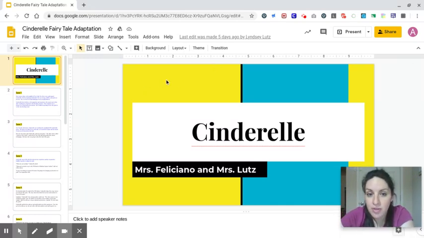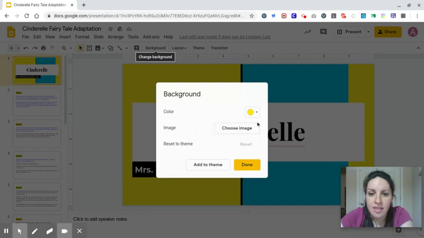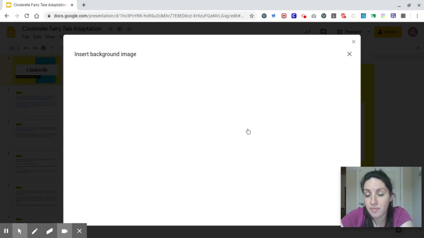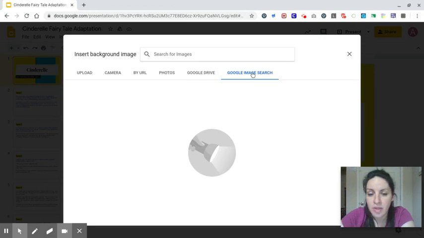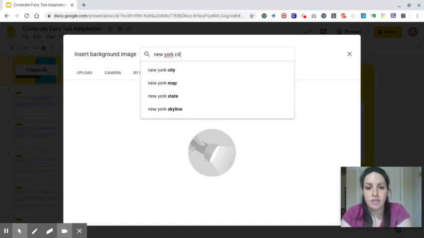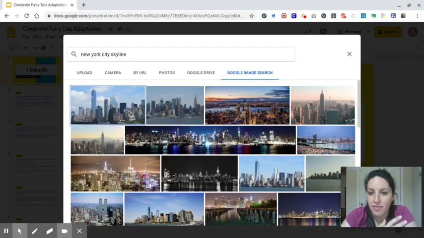So I'm on my first slide, and we can click on this background button, and this lets us change our background. We can either change it by color or we can choose an image. This is kind of cool. When we choose an image, what's going to automatically come up is this upload and browse, but what I want you to go to is a Google image search. For Mrs. Lutz and my story, this is about Cinderella and it takes place in New York City. So I'm going to do New York City skyline. Perfect. That's exactly what I want. So I'm going to pick this one here.